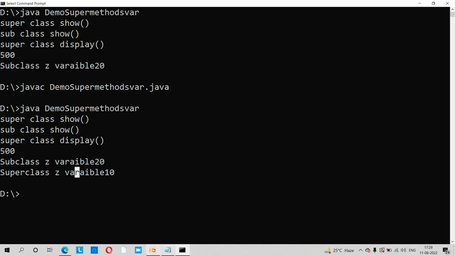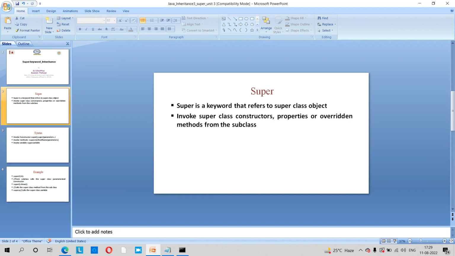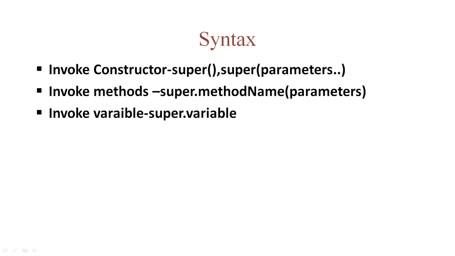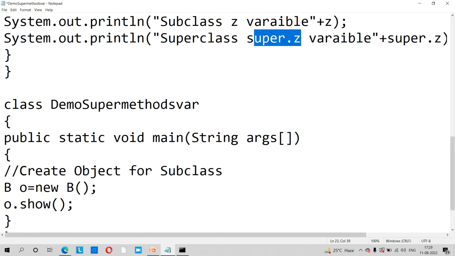6 types of variable. Now again we can recap whatever the syntaxes refer, whatever the concept we have referred now. Super keyword, what is the role of super, how we can invoke the constructors, what is the syntax. Now we have a clarity of how we can implement all these according to the situation also completed.